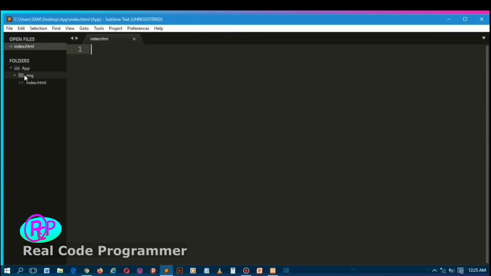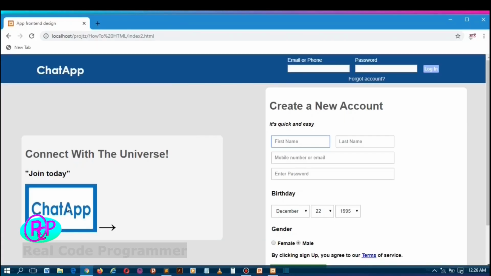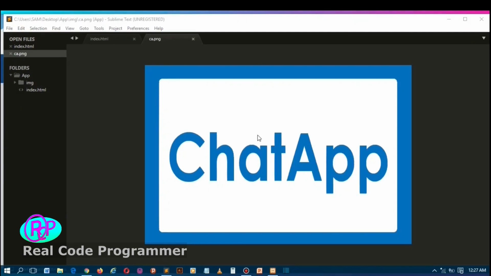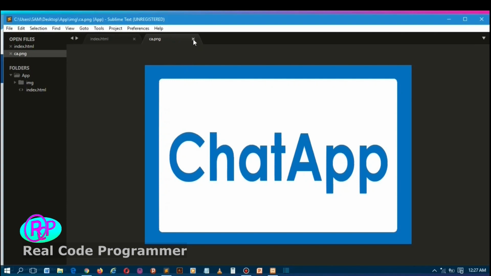And another thing, in our app folder, we have another folder there, the image folder. Let me show you the image that I'm talking about. So let's head back to our project folder and open it. This is the image icon that we're going to be using, the chat app icon. Let me close it.